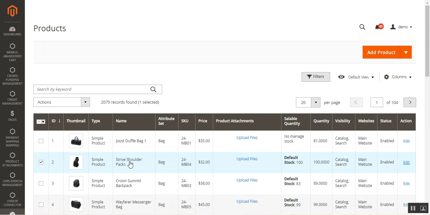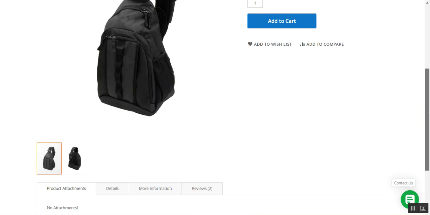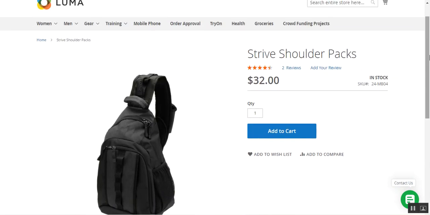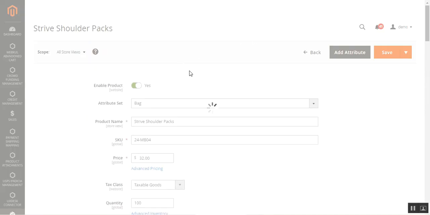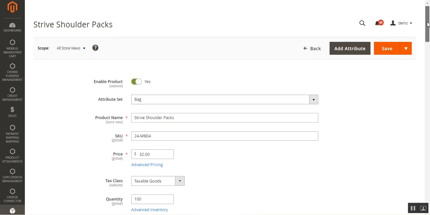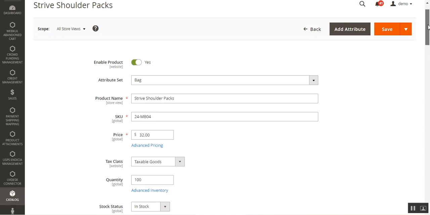So the same product, that's the stripe shoulder pack, it is right now here on the storefront as well, and you can see that there are no custom options being added to it, and there are no custom options as text swatches visible here on the product page. So here we can see that I've just gone to the edit product page, and this applies to a newly created product or an already created product as well. So we are checking the already created product right now.